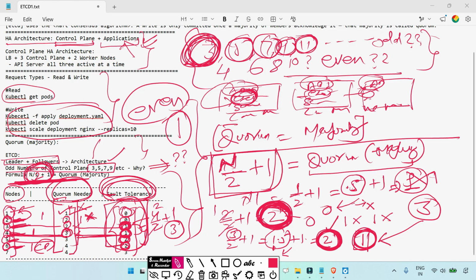Based on that, we calculated that odd numbers are good for the control plane, because if you go with even numbers, you are wasting your control plane node. Okay, so I hope now it is clear to you how this Kubernetes architecture works, and what the meaning of quorum is.